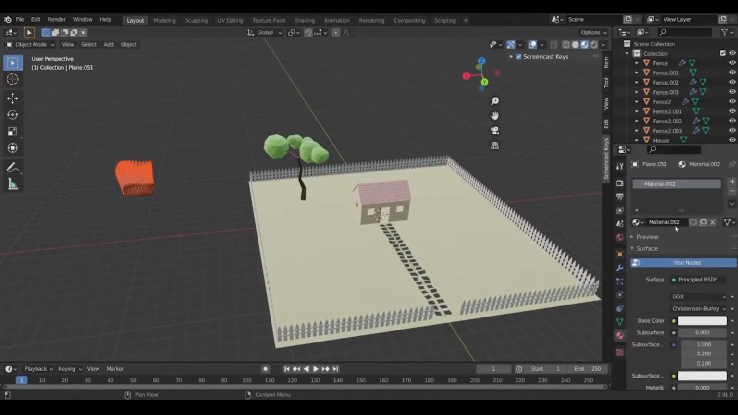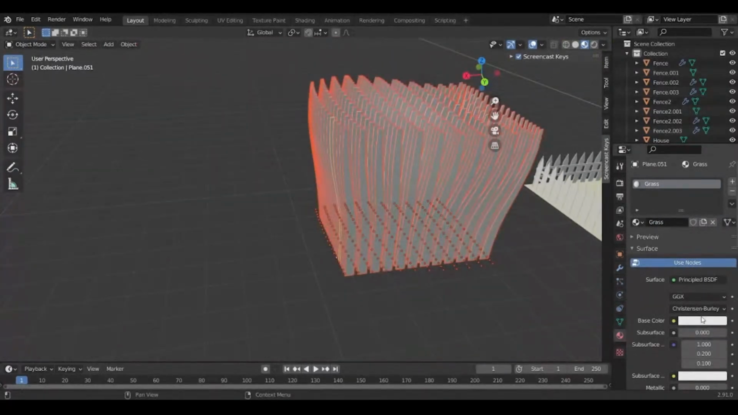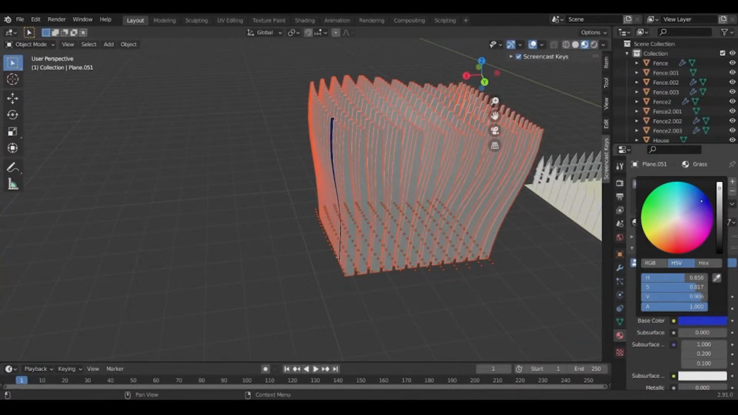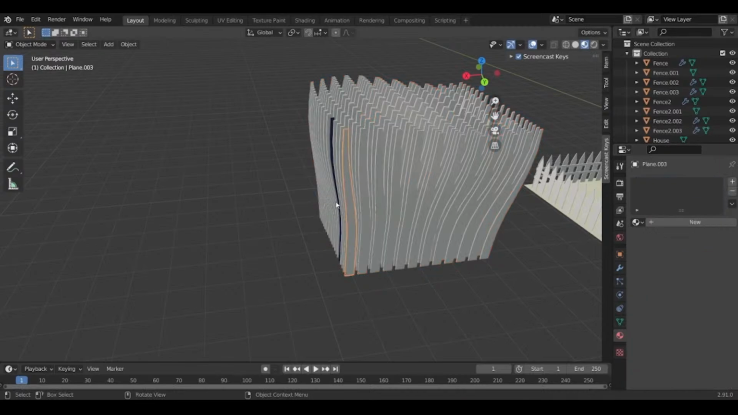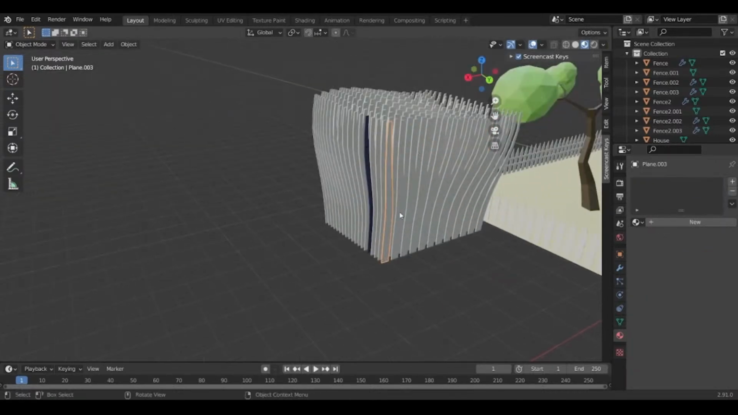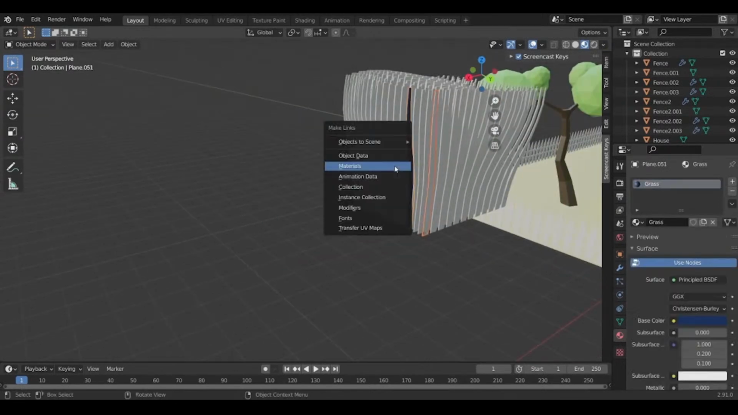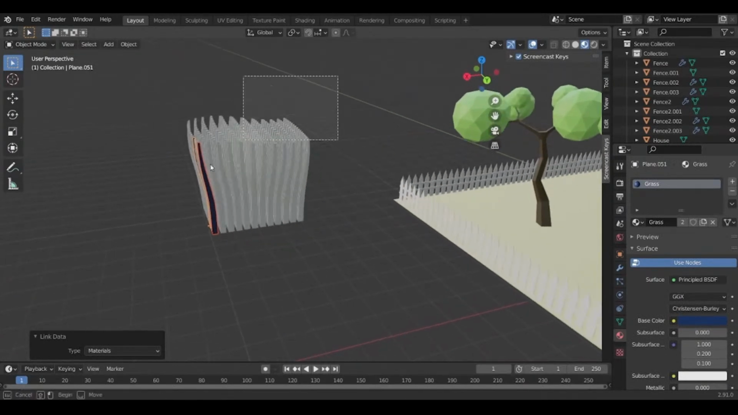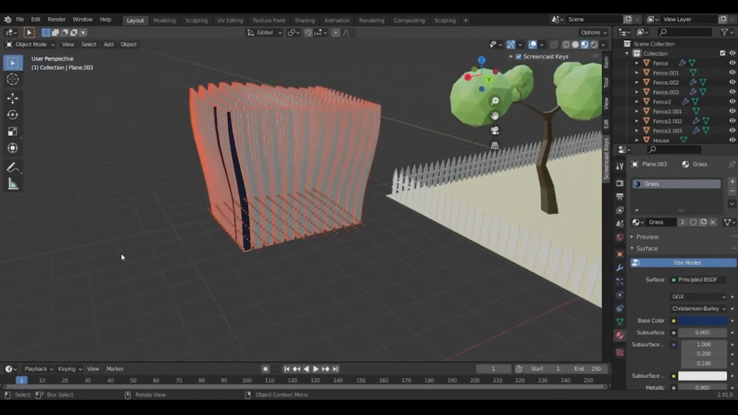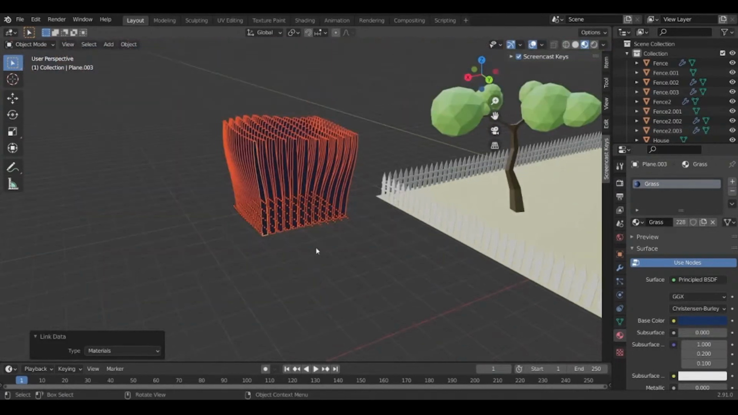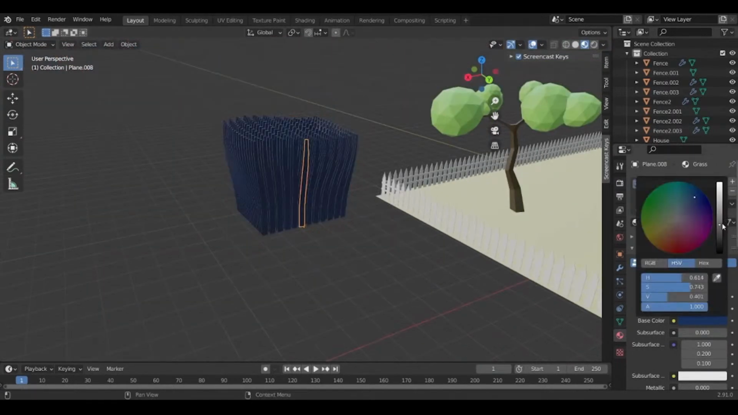Just gonna create a material for them. Control L to make the same material, and then I'm going to select all of them, shift this, then Control L material. Now I can change it. Just gonna keep the grass a bit bluish.